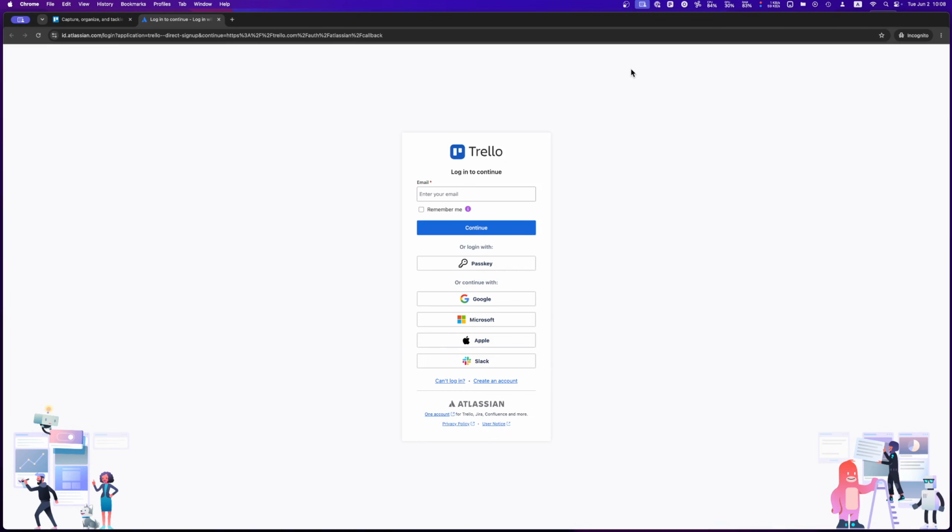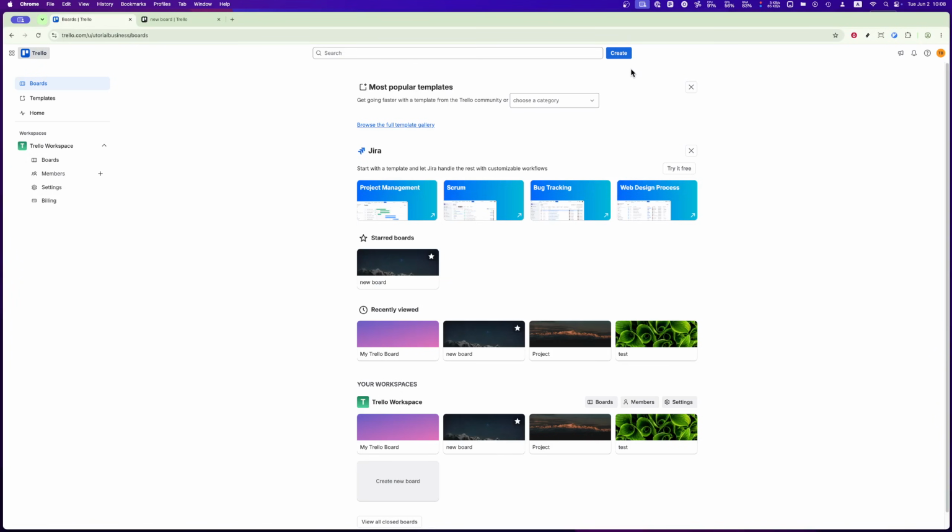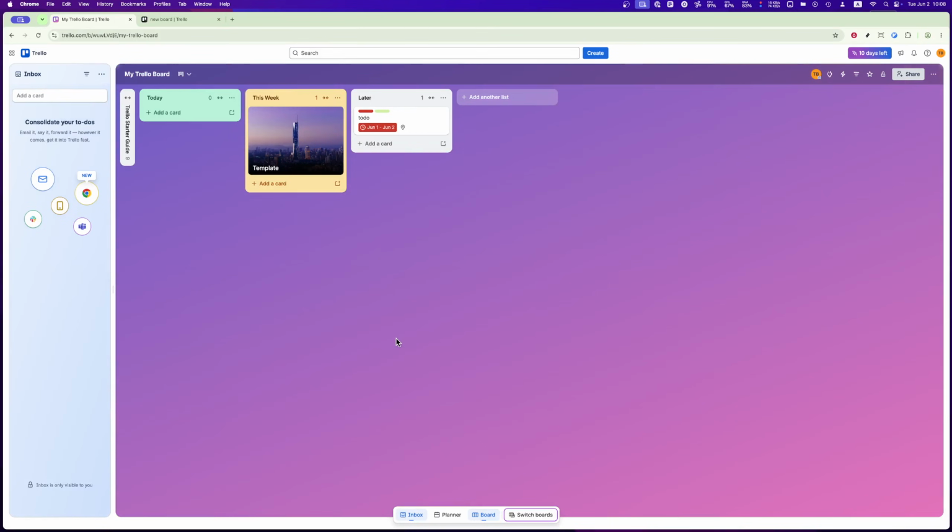Now that you're logged in, locate the board where you'd like to add a comment. Your boards will usually be displayed on your Trello homepage or workspace. Simply click on the board you want to work with, and it will open up. Within the board, you'll see cards that represent individual tasks or items. Find the specific card you want to comment on and click to open it.